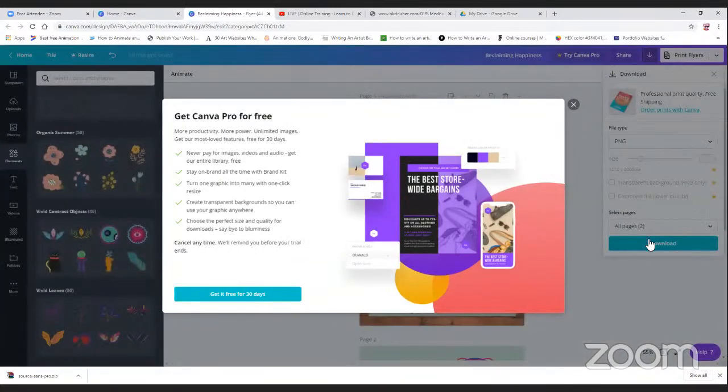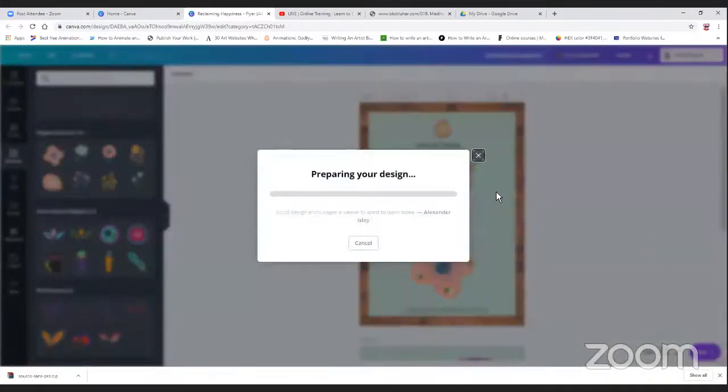See, I don't want Pro. Download. Now they're preparing my design. And it's just going to save on my computer. I'm so sorry, I'm not very good with Canva because I don't really use it. But there are so many options. So for those of you who really feel like it's valuable for you and you like it and it's easier, because there are ready-made photographs and ready-made elements to use and there are more fonts available as well, then you can use this.